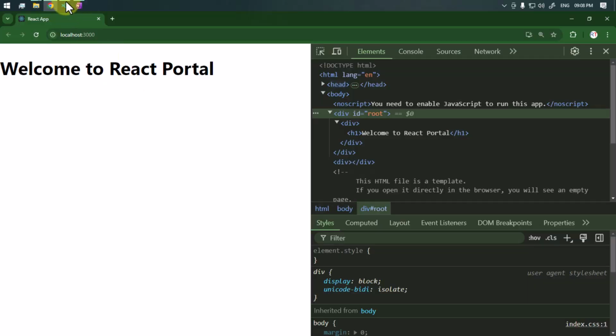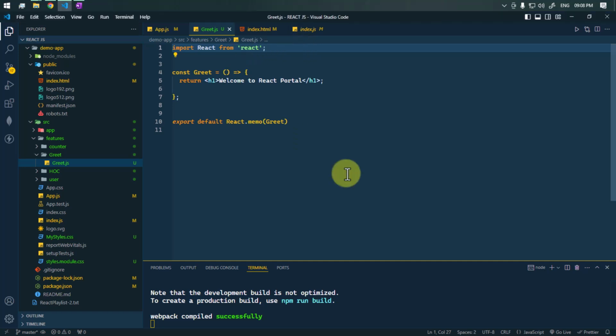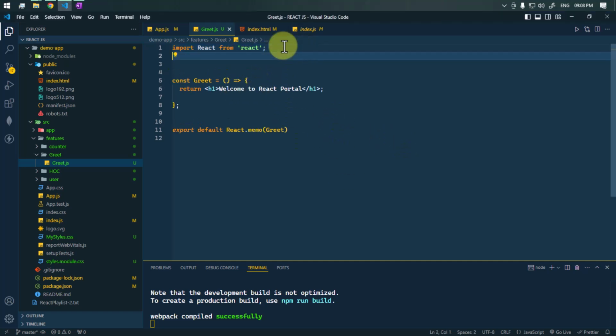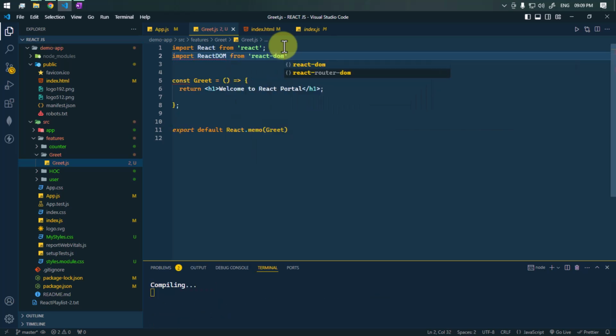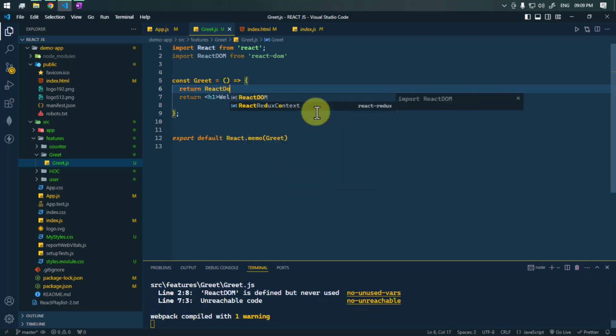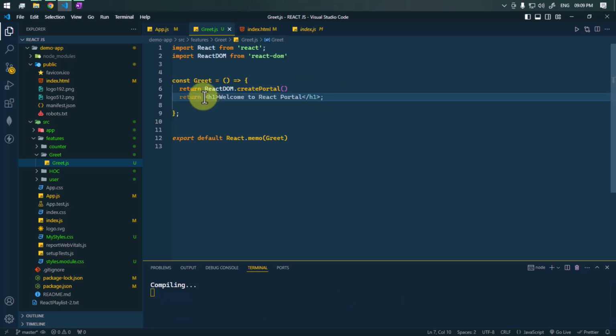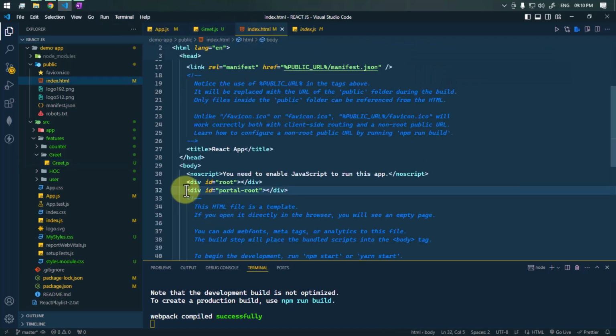For this we have to use the React Portal. So let's now create the portal. Here in grid.js, first of all we have to import ReactDOM from ReactDOM, and then inside we're going to return ReactDOM.createPortal. As a first parameter we're going to use this h1, and as a second parameter we have to specify where we want to render this component. Here we're going to take the reference of this newly created div with the id portal root.